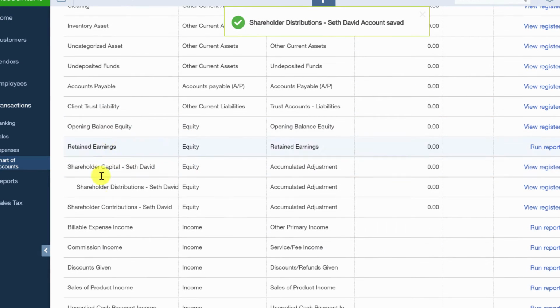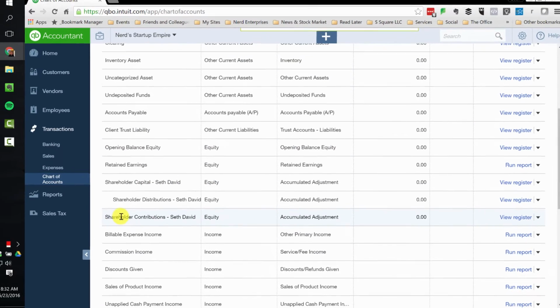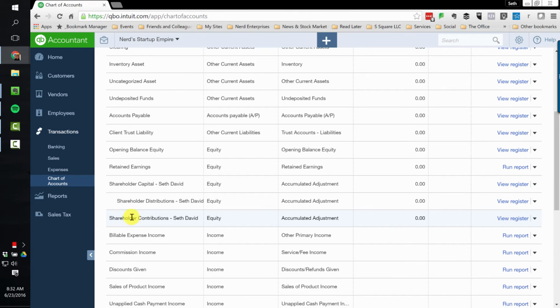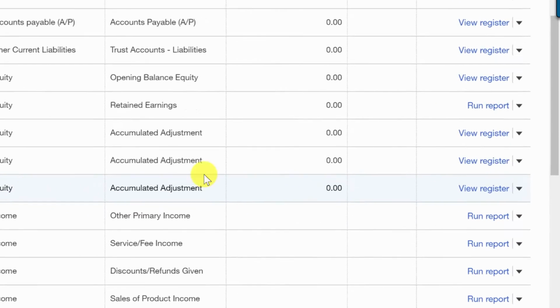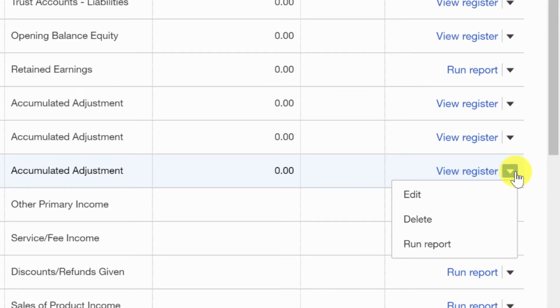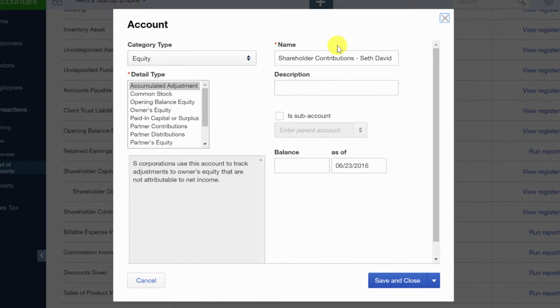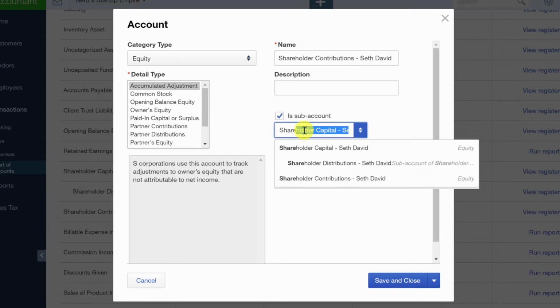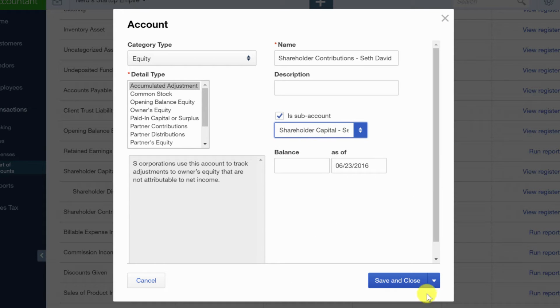And let's get down to the equity section and fix this one. So back in the chart of accounts, if I need to make a change to an existing account, I find the account here in the list, all the way to the right, click the drop down and choose Edit. And I want to make this a sub-account of shareholder capital Seth David.